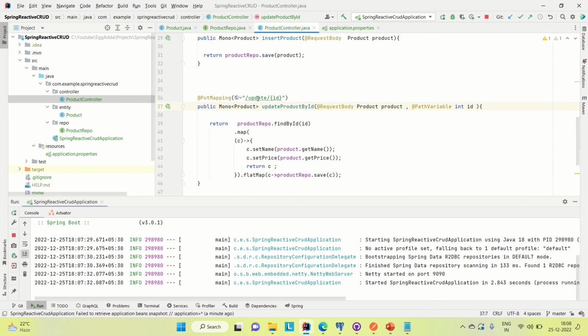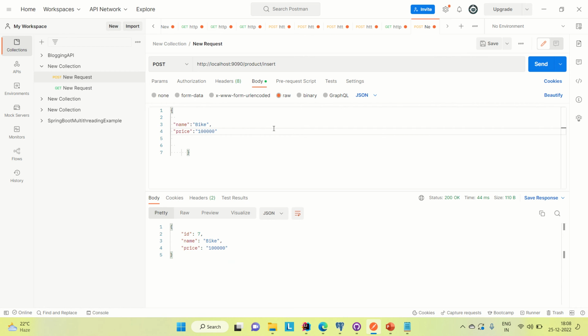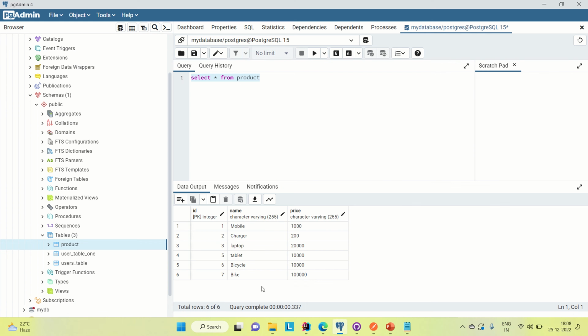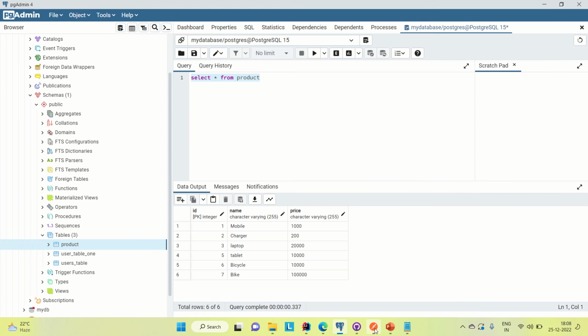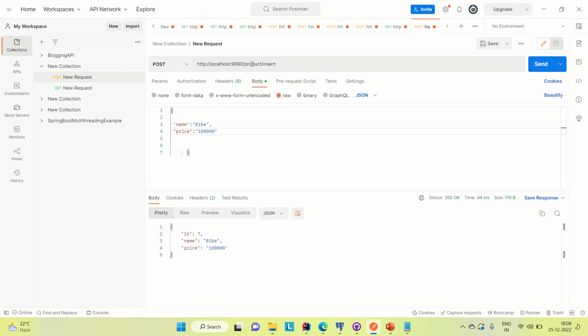Now coming to the PUT mapping, let me update something for a particular ID. Go to Postman and let me show you. I'm going to update the price of the bike from 1 lakh to something else. Let me go to Postman, and the ID for the bike is 7. So I will select that, and it is product and then update.